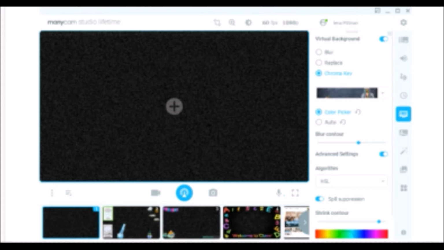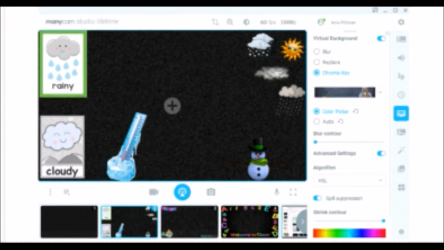And this is just a picture of it without me in the middle. I'm just showing you what it actually looks like, but you can add your image in the middle there, but I just don't have it for right now. But I do want to show you some of the things that you can add. You can add props to help show the weather. If you're teaching young children, you can show them different things for what the weather looks like in their part of the world.